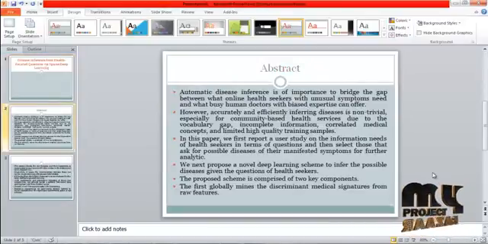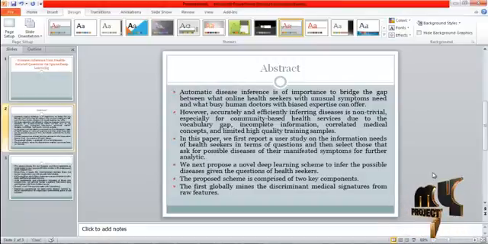This video will lead us to the demo of disease inference from health-related questions via sparse deep learning. Automatic disease inference is of importance to bridge the gap between what online health seekers with unusual symptoms needed and what busy human doctors with biased expertise can offer. However, accurately and efficiently inferring disease is non-trivial, especially for community-based health services, due to the vocabulary gap, incomplete information, correlated medical concepts and limited high-quality training samples.